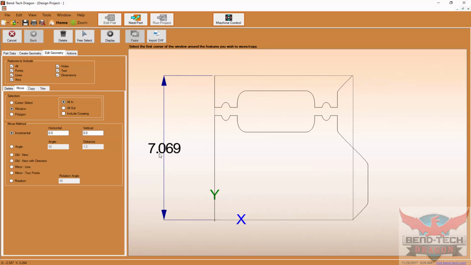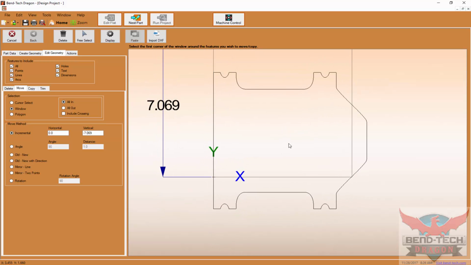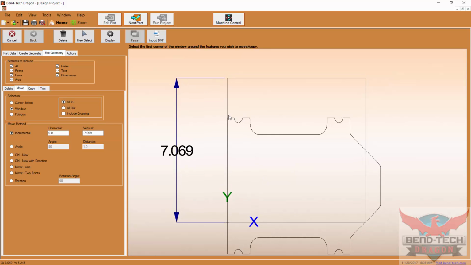And we want to move it that 7.069 along the vertical axis. So it's going to be a negative 7.069. In that case, we would select all of this and move it down there. We do that because we want this entire geometry connected. And then basically have to move the entire thing upwards about this distance.